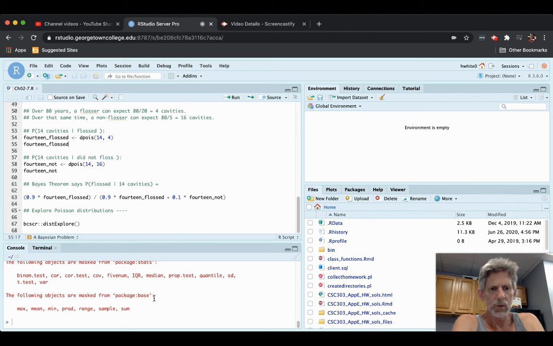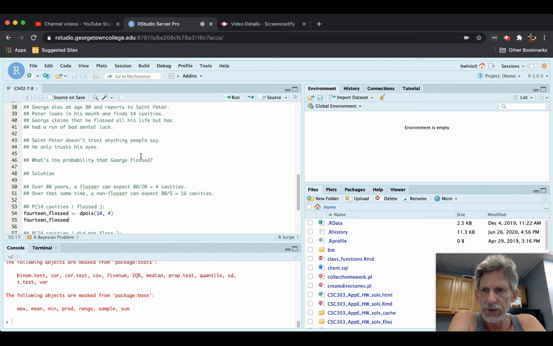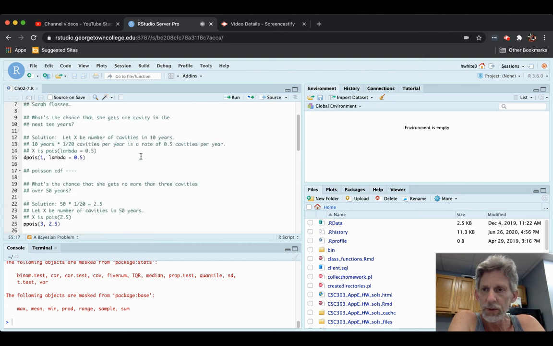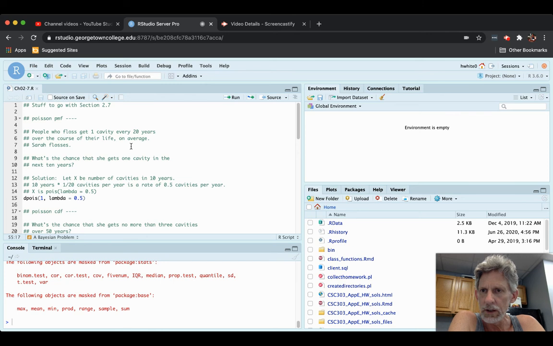Hi, everybody. Dr. White here with a little coda to our discussion of exponential and gamma random variables. So just what would you do to compute the probabilities for them if you needed to in R?